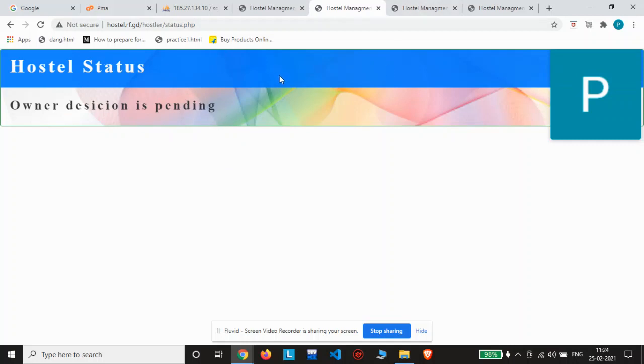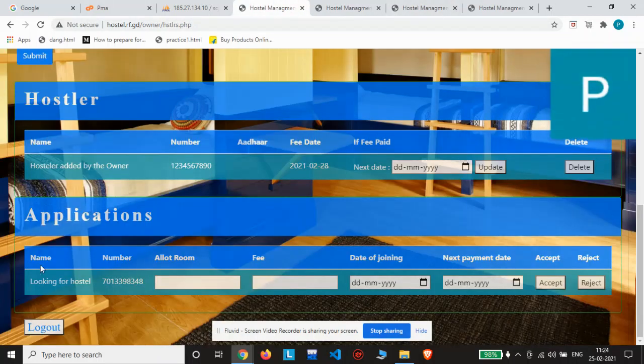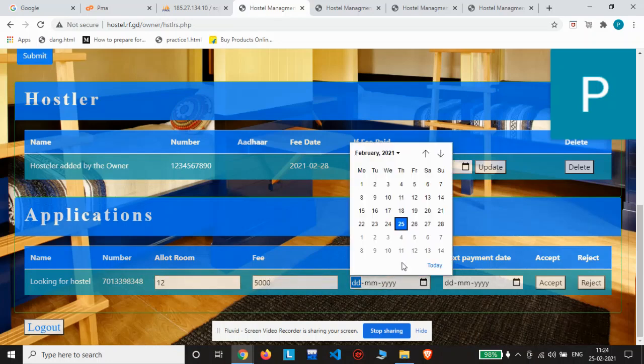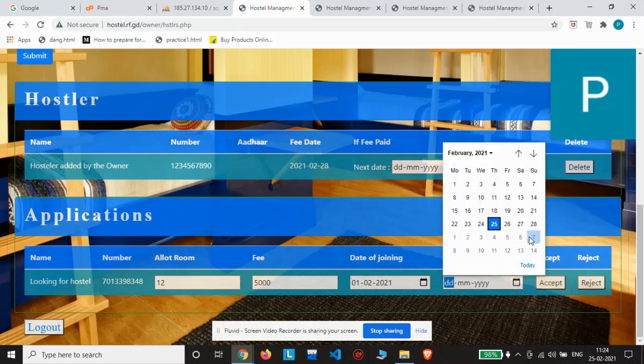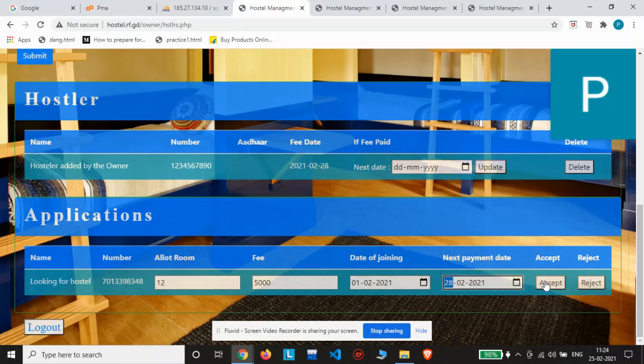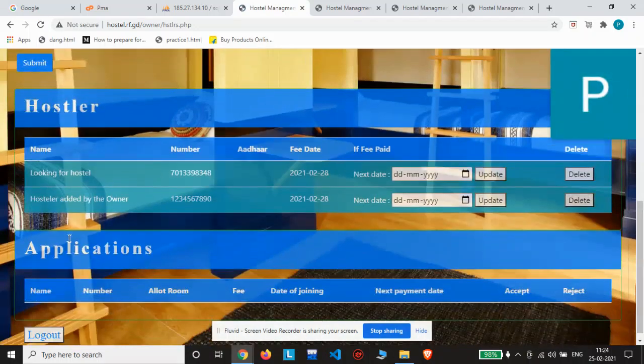After showing us a screen like this, when we enter the owner account, it will show the application, looking for hostel. It is up to us whether we want to accept the application or reject it. I'm going to allot a room over here. I'm going to allot room number 12, a fee of 5000, date of joining as 1st February, and next payment date as 20th February. Now when I hit accept, this should be shown alongside hostler records, because we are accepting the application. I'm going to accept the application right now.